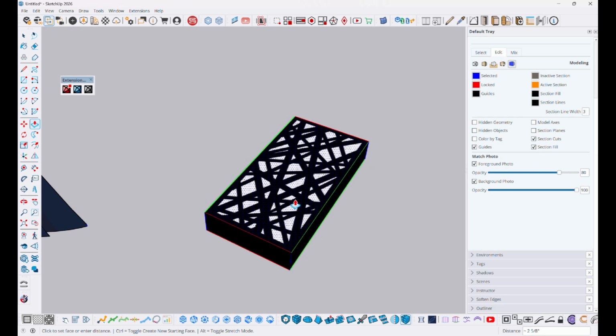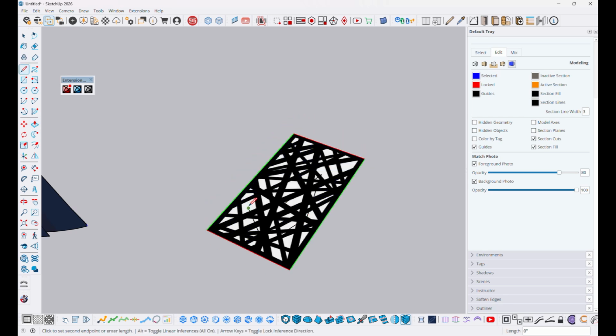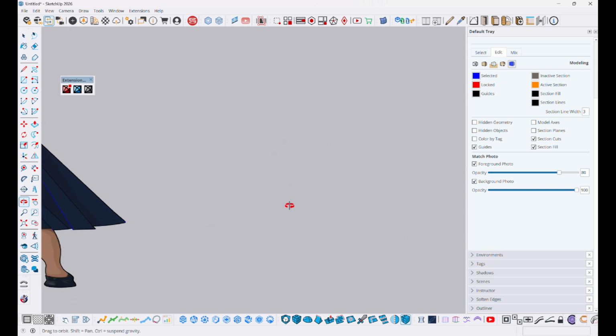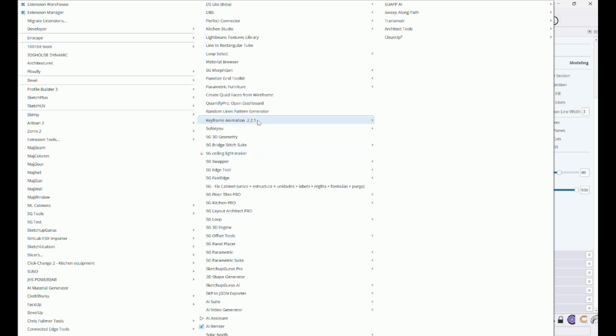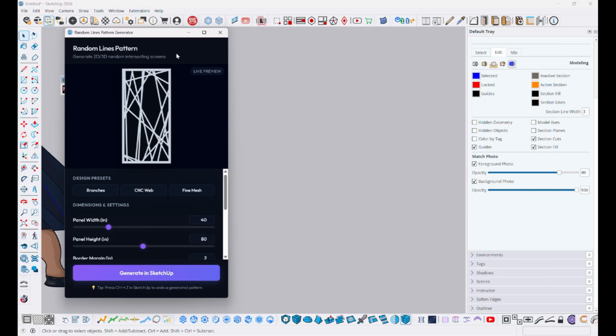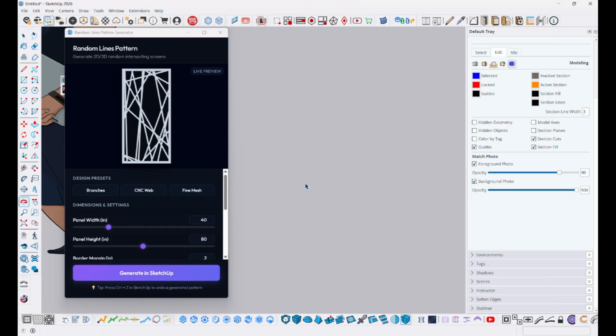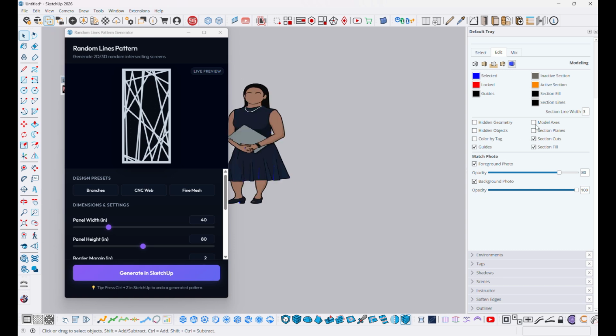So guys, if you're creating a CNC pattern like this in SketchUp, that will totally annoy you because you have to draw lines at multiple angles and at random size and length. So here I've generated one plugin that will help you to create this kind of pattern very easily, just in one click.